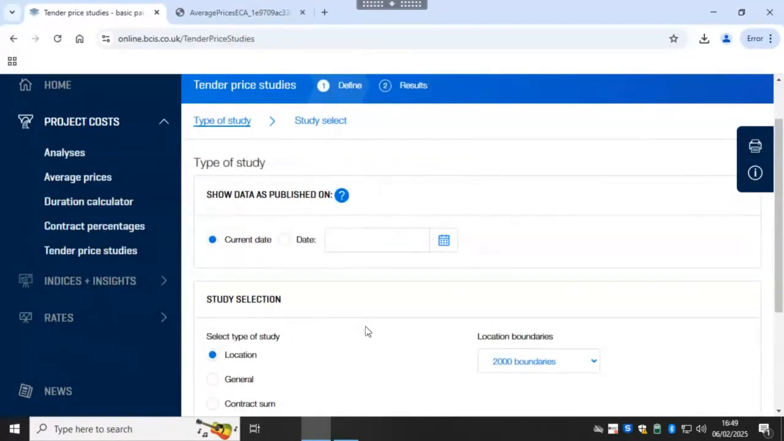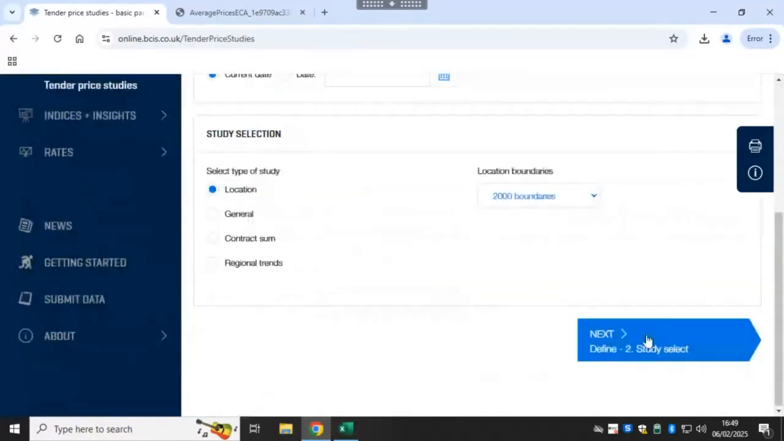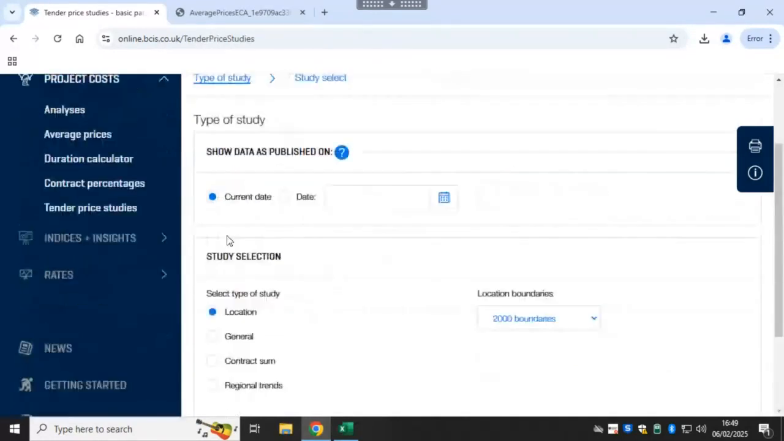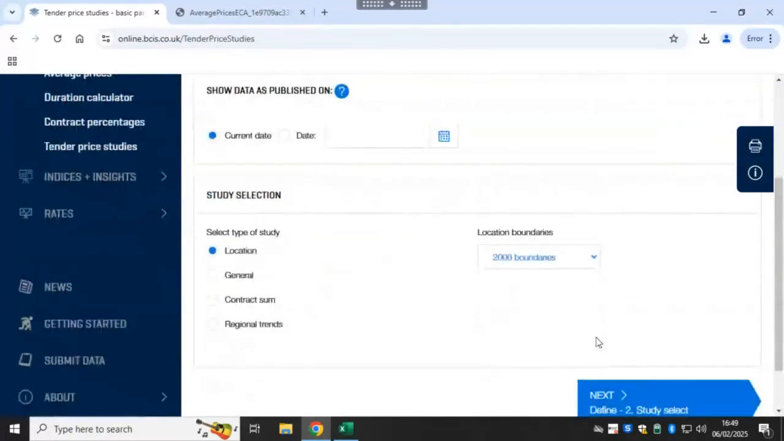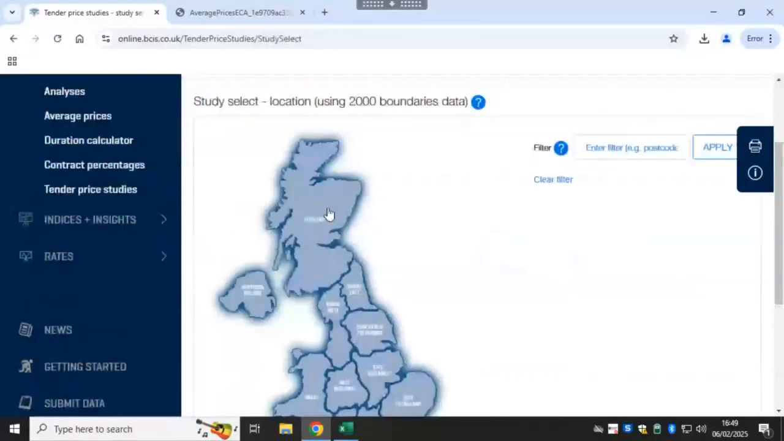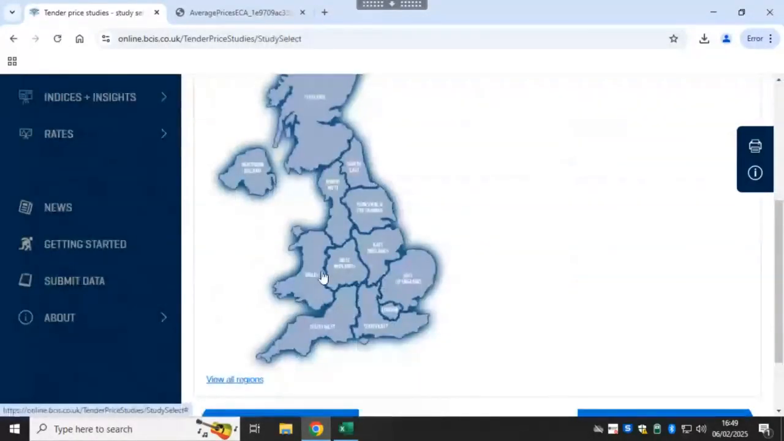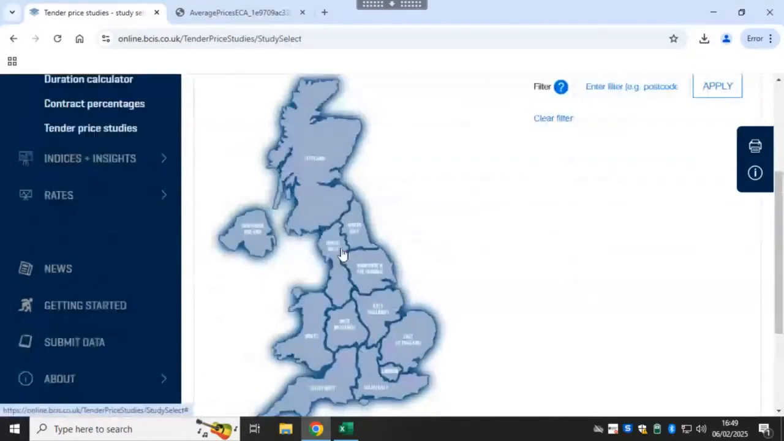Okay, so the location, if we have to look for the indices ourselves, then I'll say yes. All I want is from tender price studies, I want to pick my location indices. Or if I want to pick tender indices, this is where I'll come as well. General. For location, I'll pick location. And I can see the different locations in the United Kingdom. And I'll say yes, I'm in Newcastle, so where is northeast? I'll select northeast on the map.